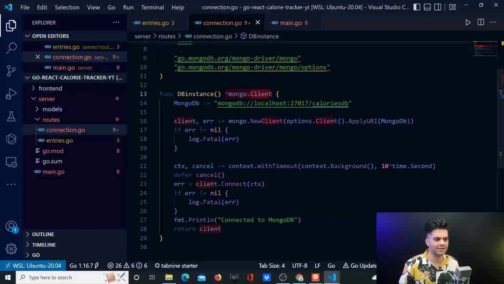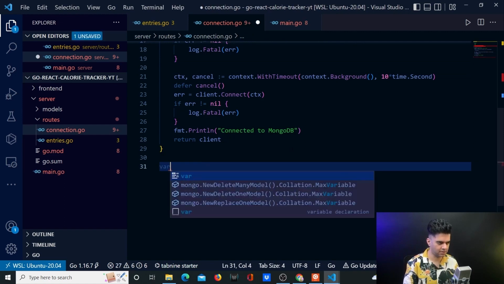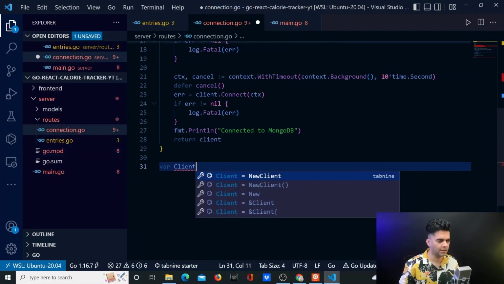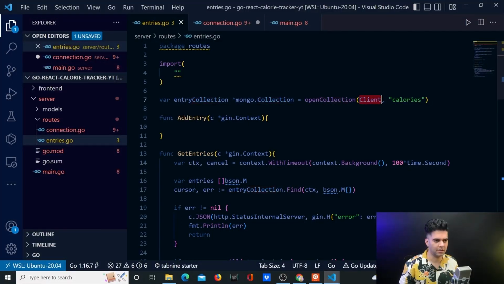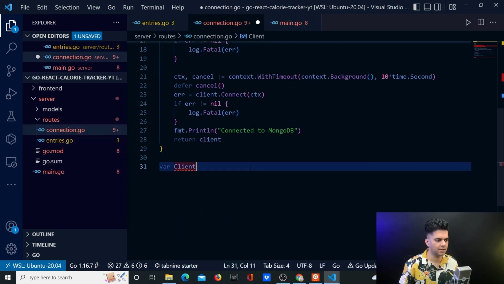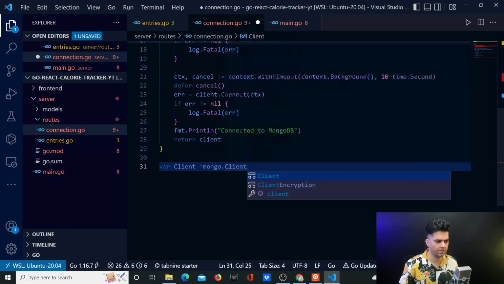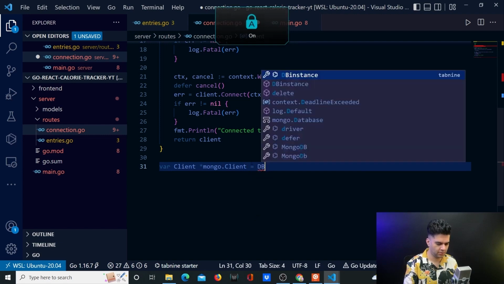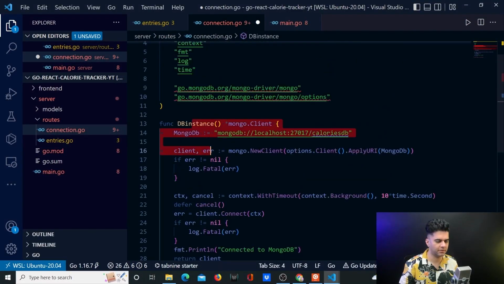So if you hover over it, you can see what all the client has. This is awesome, right? Now you want to create a variable called client. So we'll say client, and this client is the one that gets passed around everywhere. So you see here OpenCollection, Mongo collection, with that client you can access your calories collection, and that's the client that we are now going to create, which is of type mongo.Client, where mongo.Client, as you already know, is the struct called Client, is equal to DBInstance. DBInstance obviously being this function that we just created.